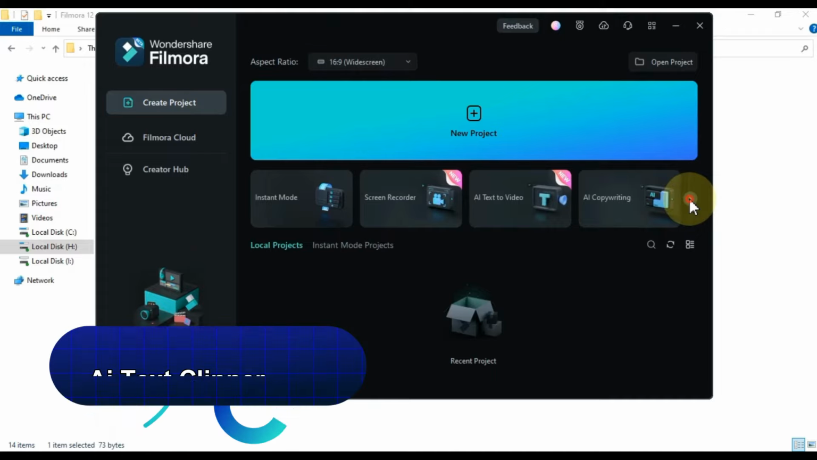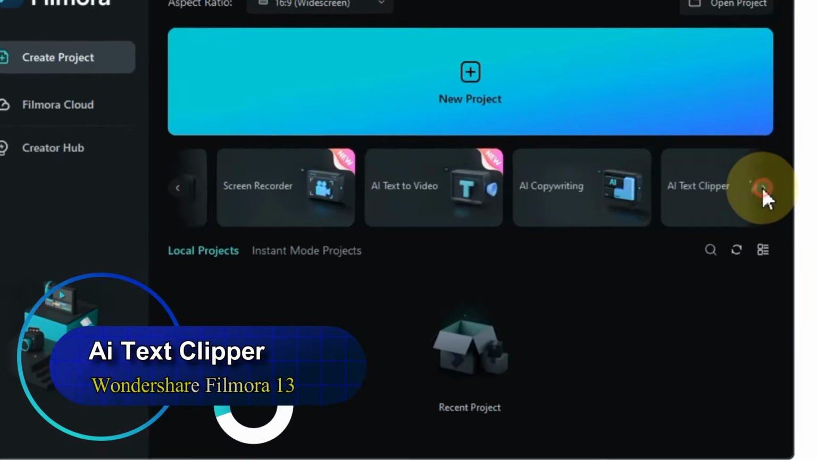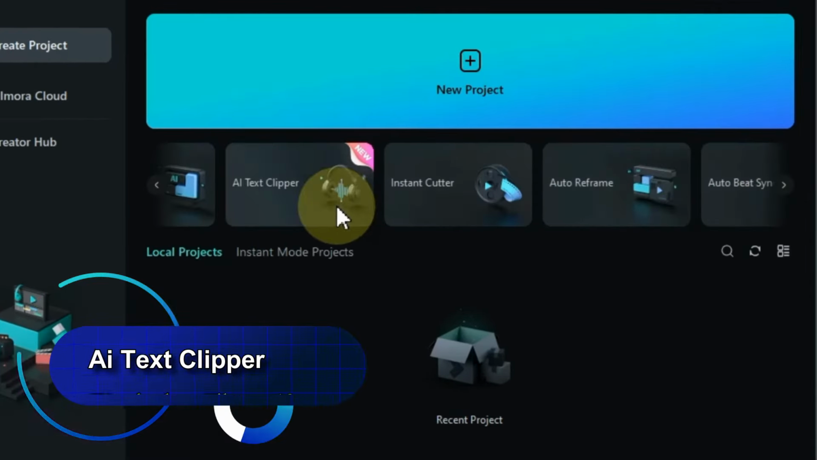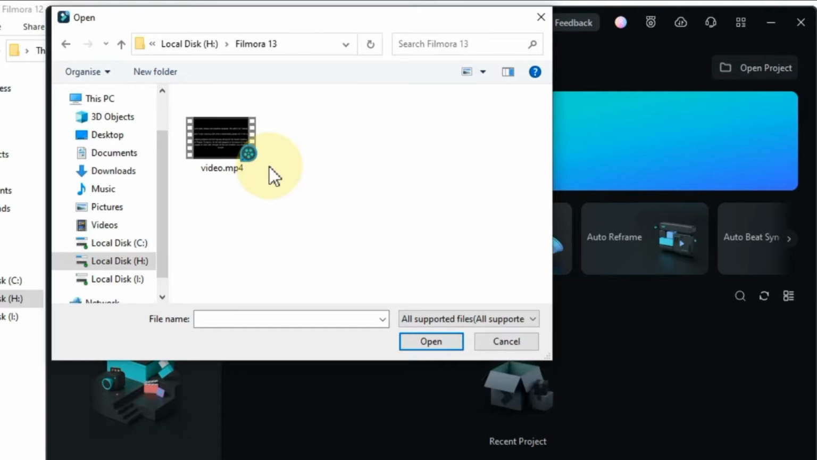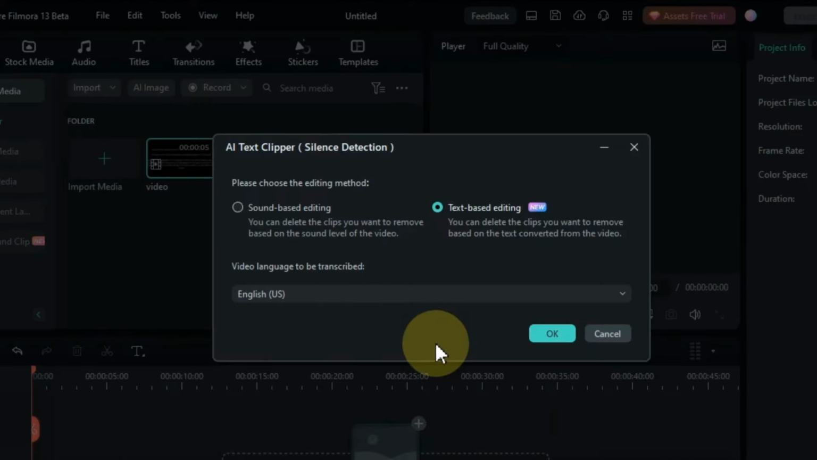Next, you'll come across the AI Text Clipper option. On the Filmora 13 Start window, you'll spot the AI Text Clipper option. Give it a click. Once inside, select the video from your computer that you want to extract text from. I've chosen this video. Click Open.